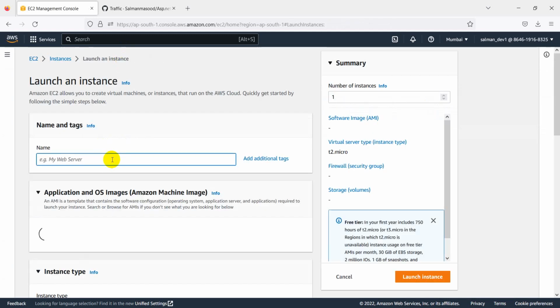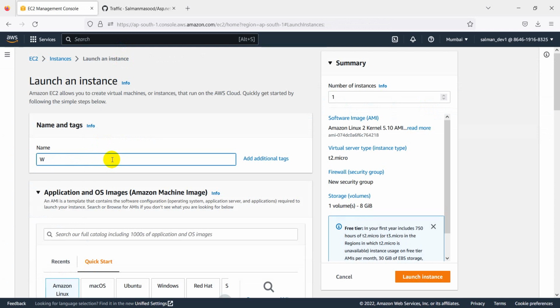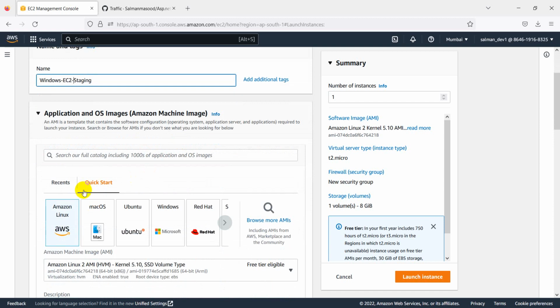So let's create a web server for Windows. Let's name it Windows, EC2-staging. And I will be selecting the application.